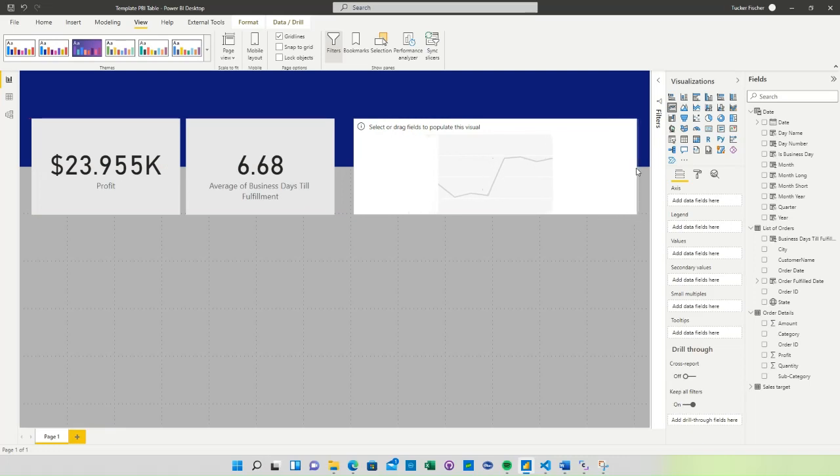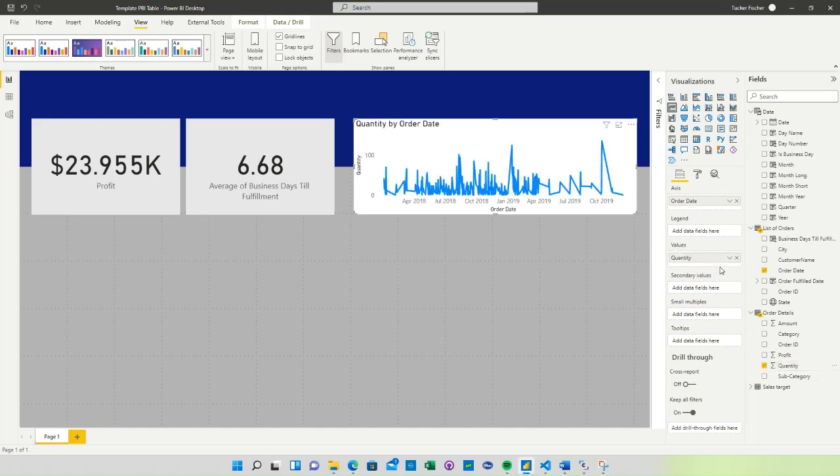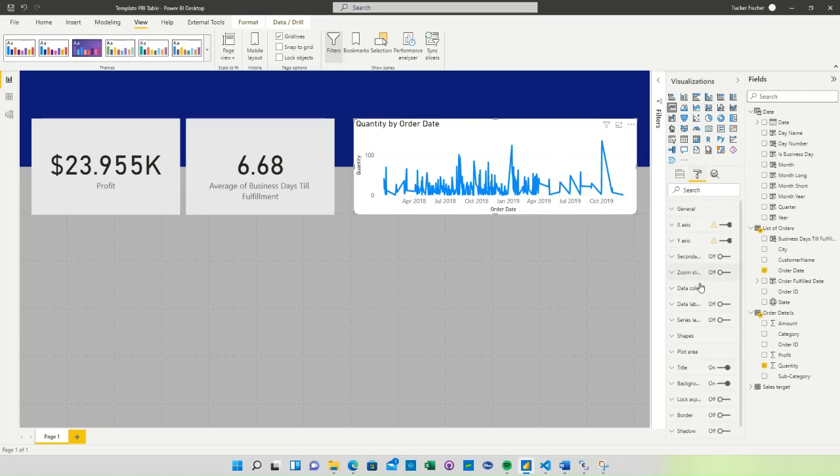And for this line chart, I'm going to put in the order date, and we're going to say quantity. So how much did we sell for each date? I'm going to visualize that. I'm going to format this.